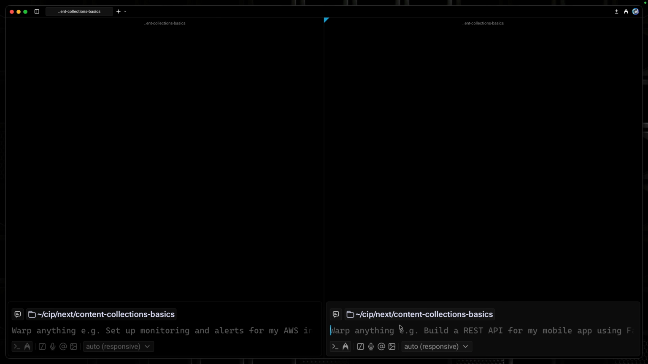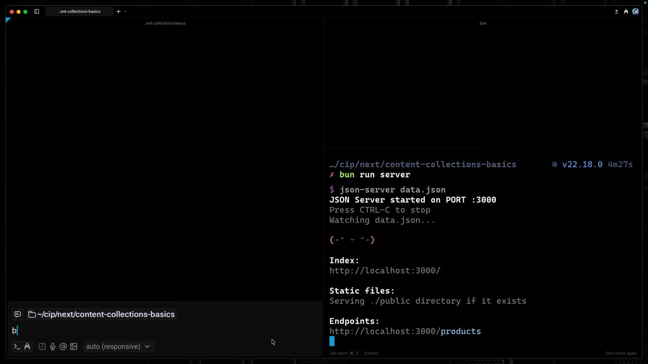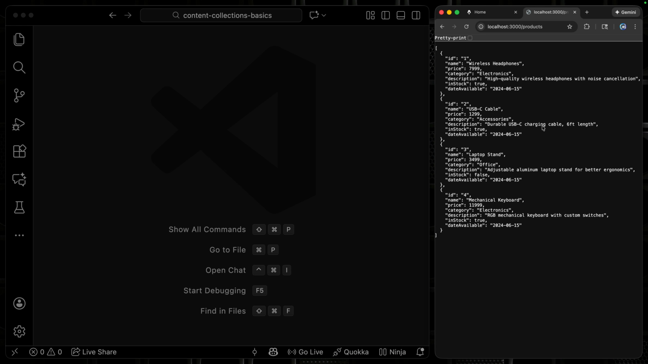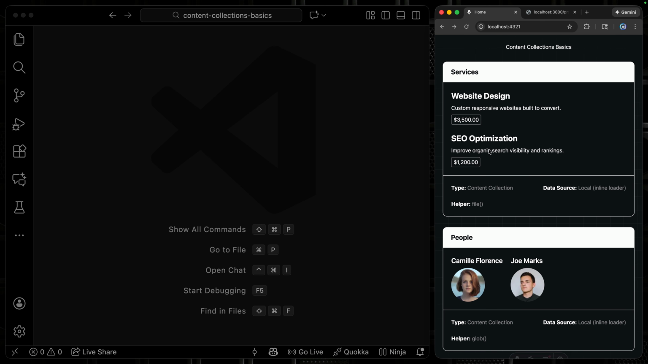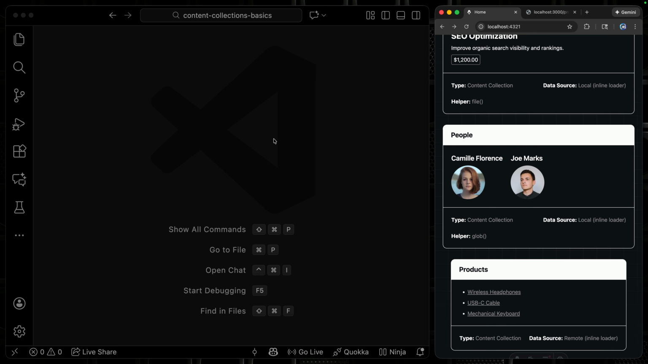So if I jump over here, we're going to do a couple things. First of all, I'm going to run my server command. This is going to be our fake endpoint where we're pulling remote data from. And then I also want to run my actual project. Okay, so here's my fake data right here. You can see we've got 4 products. And then I've also got this home page that's showing different types of items. Now, we've got services, we've got people, and we've got products.